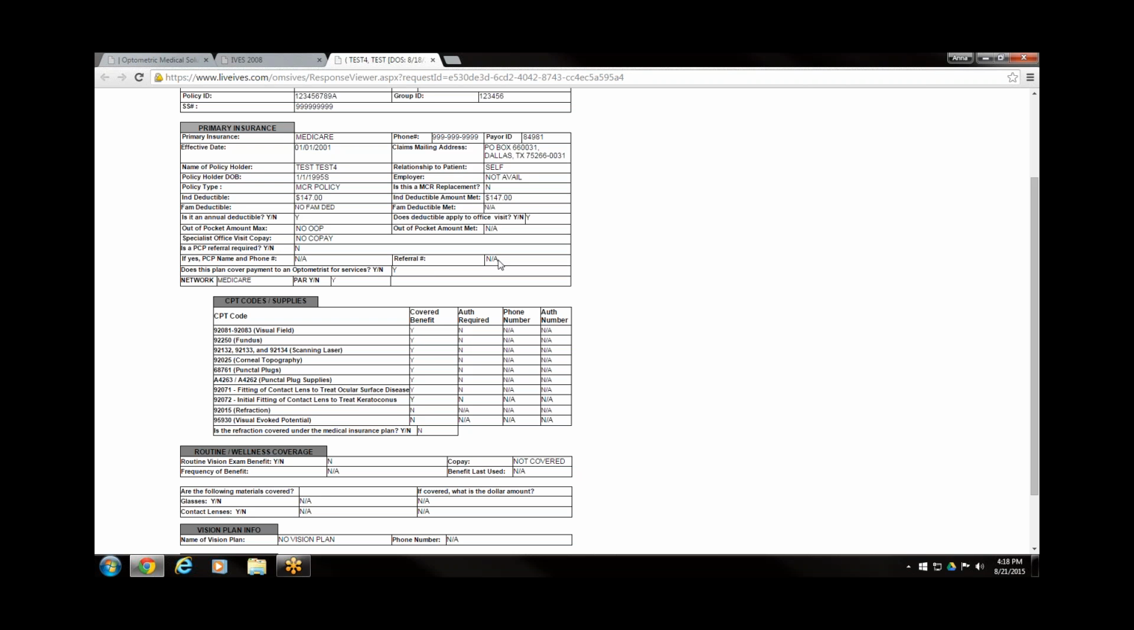There are times where the primary care physician will not release that information and provide referrals, in which case your office would then have to contact the primary care physician to obtain.